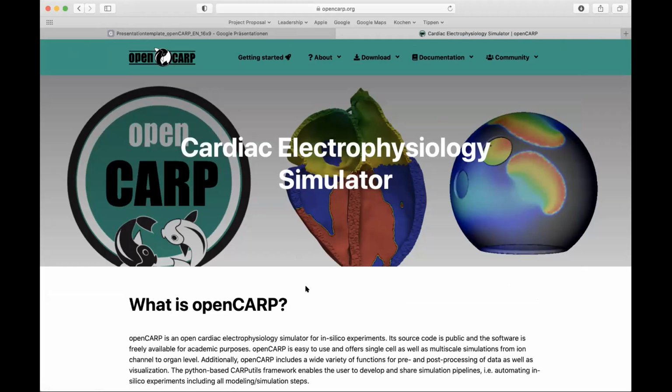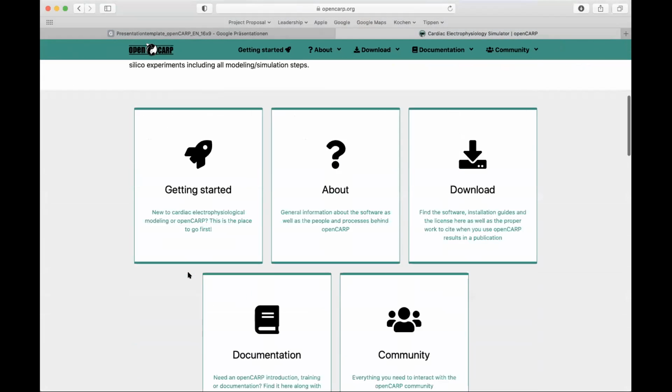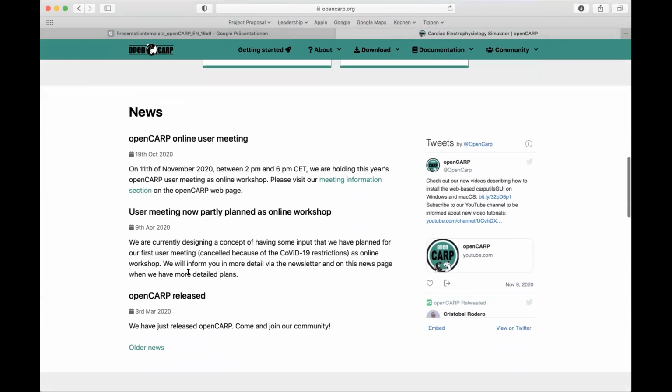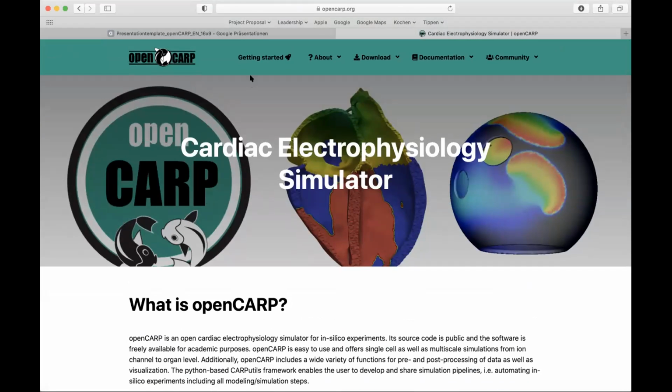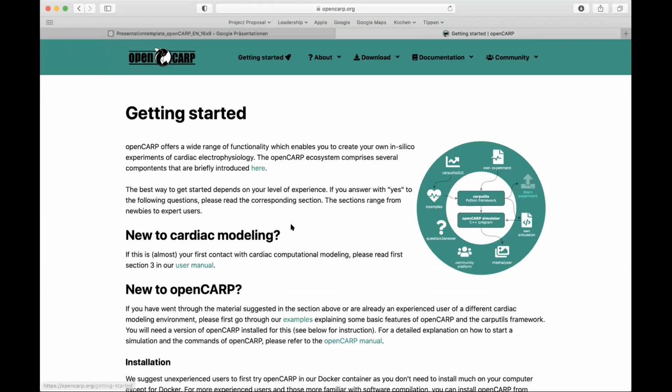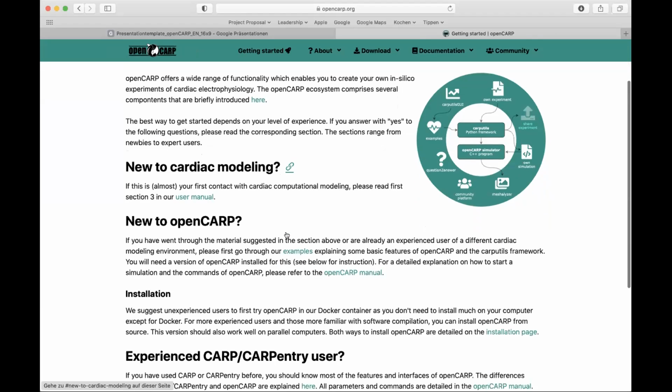So this would be the landing page of our openCARP project. Normally you would get the latest information here, a bit of a background. So it's just the front page. So if you are going to enter our community, maybe getting started is a good point.